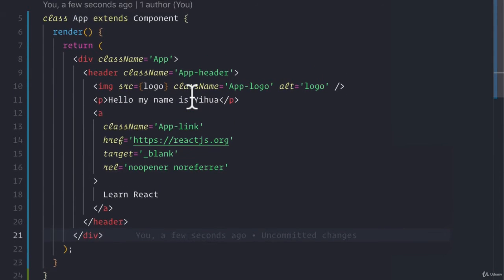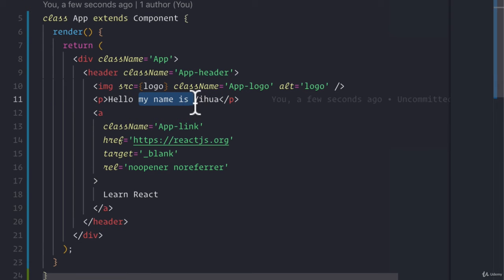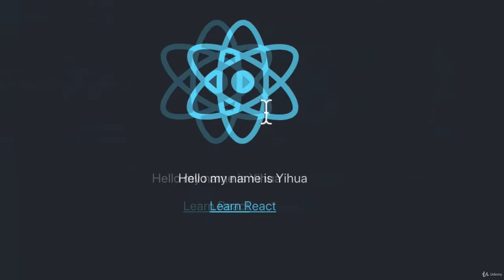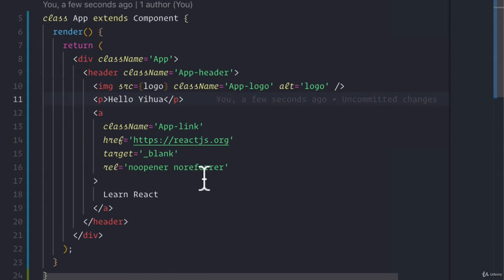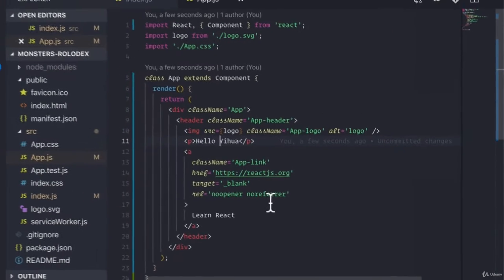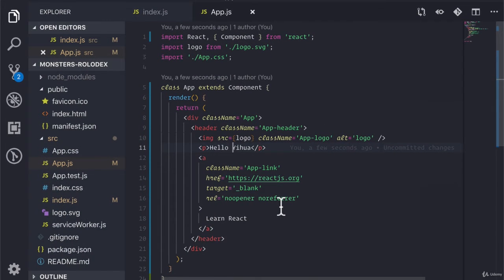And to prove it, I'm going to change this text here, and we should see it update, right? Hello, Yihua. So this is great. It's pretty much the exact same at this point as our functional App that we had before, right? Our function App that returned this block of HTML.